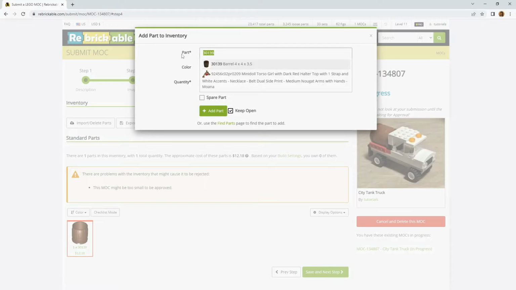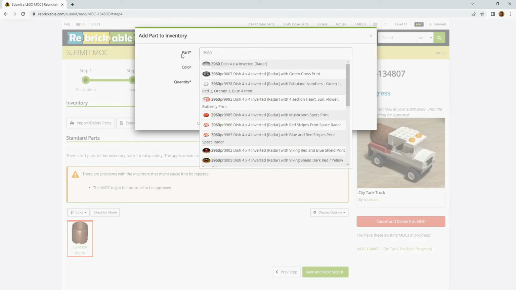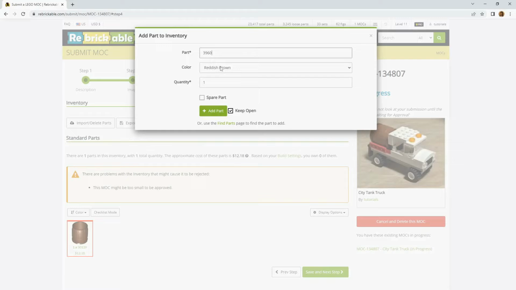We'll do the dish that has a part number on it, 3960. It is the same color, reddish brown, and it is also quantity 1. You can really start to streamline the process if you can keep track of which parts are in the same color, which parts might have the same quantity. That way you're not jumping back and forth. You can do all of your parts in red, all of your parts in white. Of course, for this small little mock, it won't make a huge difference, but it is nice sometimes to be able to work procedurally through.